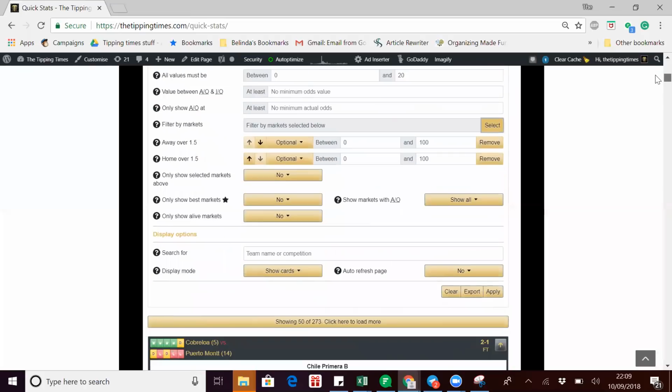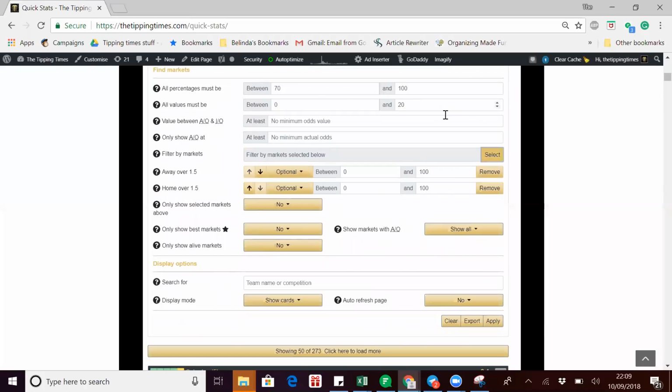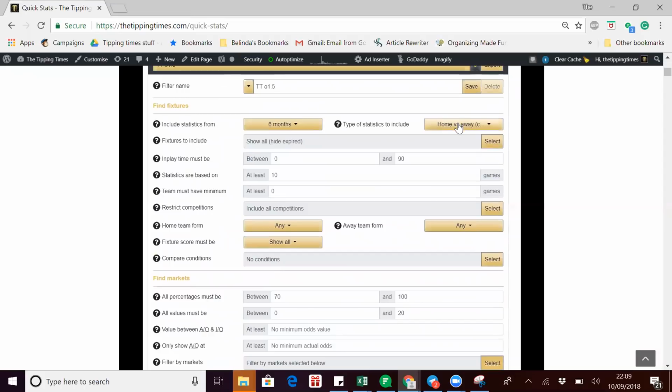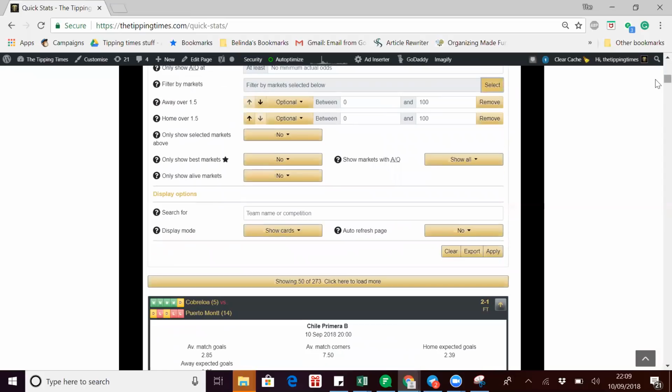Okay, so now you can see we've got all percentages. So we're looking for anything that's over 70%, obviously up to 100%, in the last 6 months, where based on the home and away performance, the home or away side has scored 1.5 team goals rather than a straight win market or anything like that.